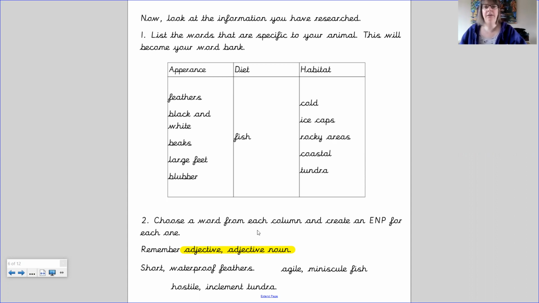Okay, now what I'd like you to do is then choose a word from each of your columns and write an ENP, an expanded noun phrase, for each one. And remember, we learned that that was adjective, comma, adjective, noun. So I've done a couple of examples here. Short, waterproof feathers, agile, minuscule fish, and hostile, inclement. Inclement means difficult to live in, not very pleasant. Tundra, which is where they live.